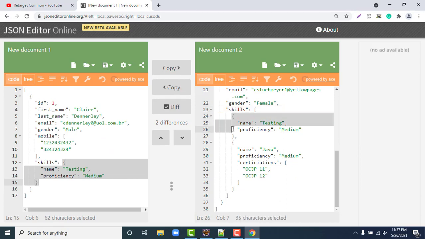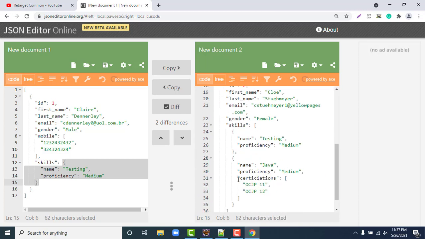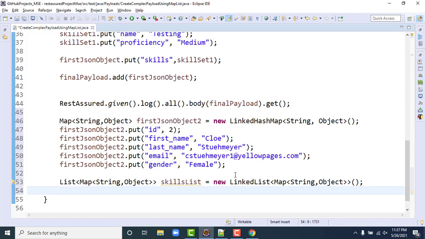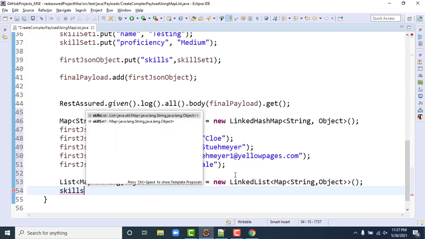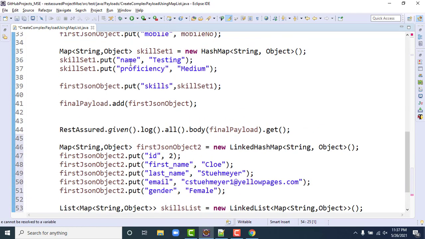Now we need to create the elements inside this. Let's go for the first one. The first one requires a map. And if you see here, this particular content is the same as this one, right? So instead of creating a new map, I can use the same map here. So skills list dot add, I'll use this map where I'm using the name and proficiency, and you can see the values are also the same.